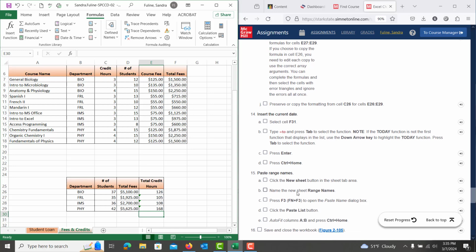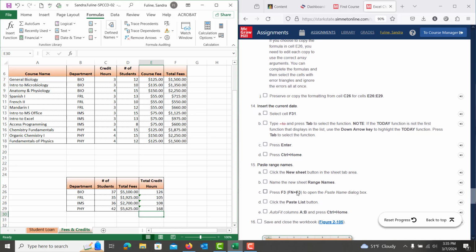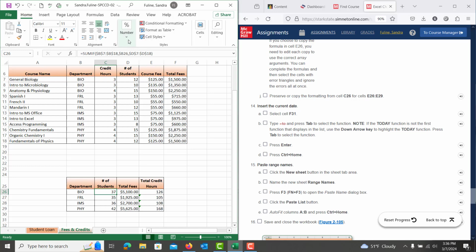And then after you've done that, we are going to preserve or copy the formatting from cell C26 for cells E26 through E29. So I believe the formatting is still the same. I'm just going to go up and check. I'm on C26. I'm going to go to the Home tab, and it's a general format. So I'm just checking and making sure that this is a general format as well, and it is. I'm not going to worry about those trace error buttons there, but I am going to make sure my numbers line up after we're finished.